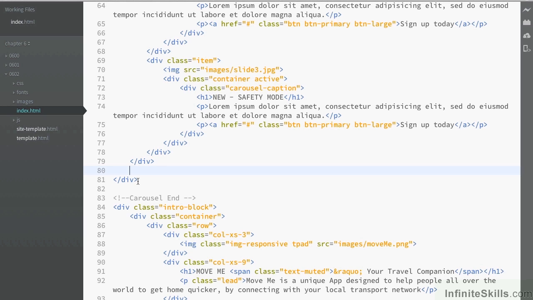tag closing off this section of the carousel. So you should see under there the carousel end comment. So just inside here, we're going to add a couple of links. So we're adding left, which will float it to the left, and carousel control, which we will use for both the carousel controllers.